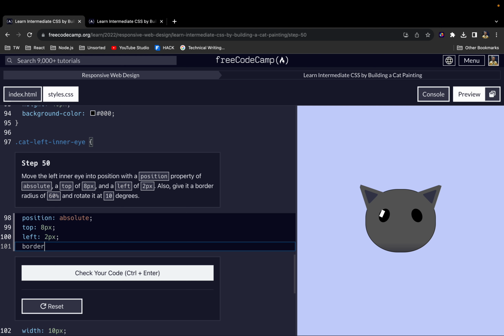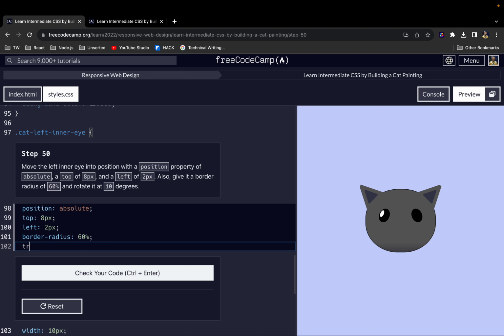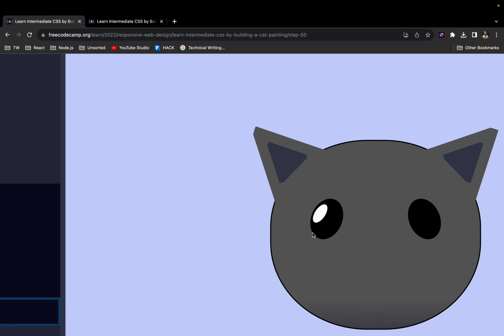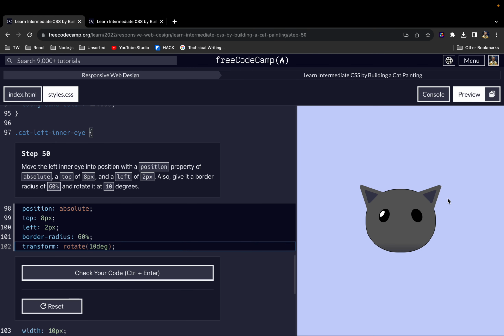Then let's also give it a border radius of 60%. Then let's rotate it. So we're going to rotate it at an angle of 10 degrees, like so. Okay, there you have it. Our eye is looking more realistic and nicer than what we had before.